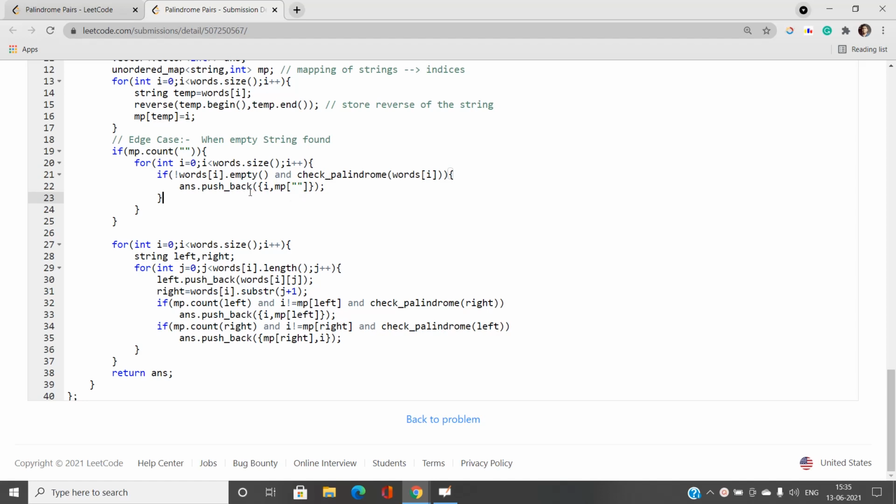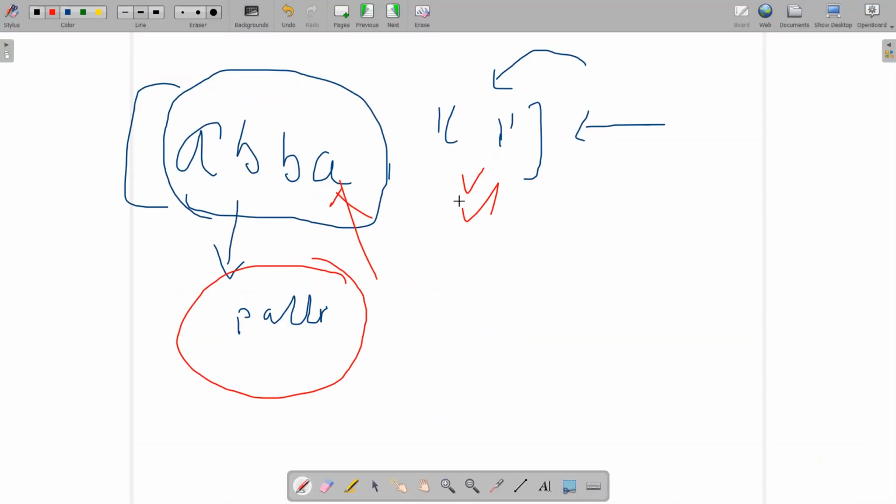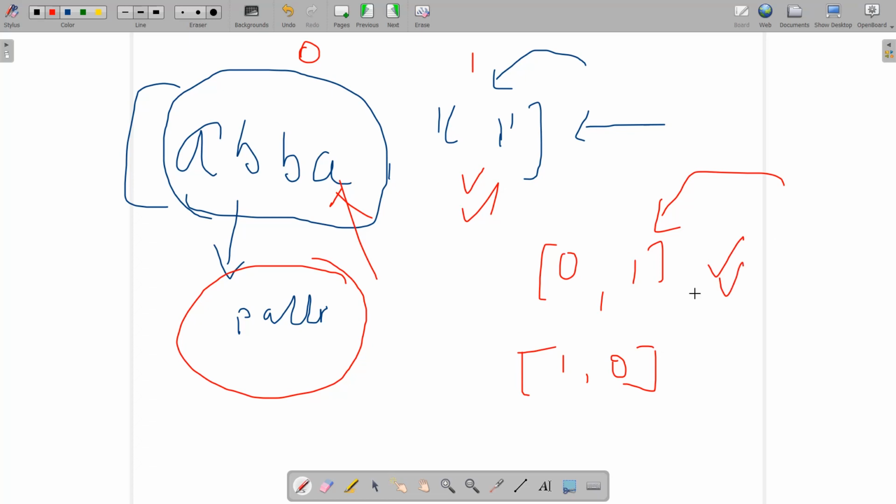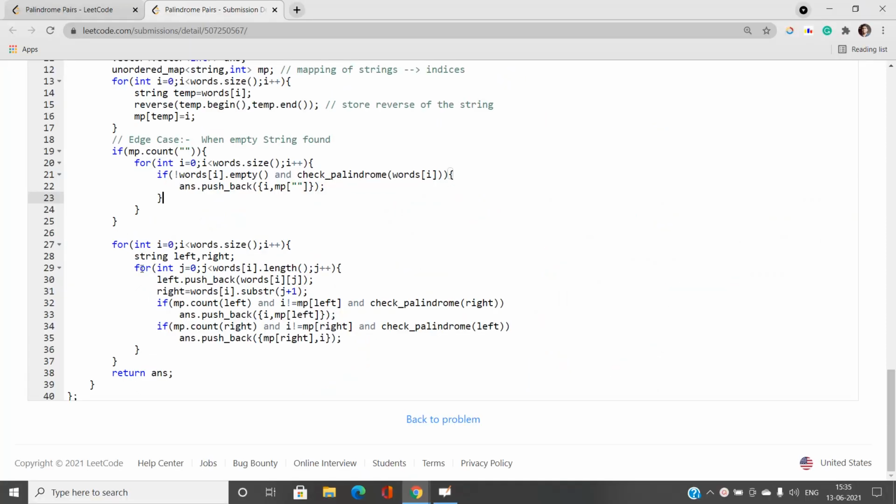Okay, you must be wondering why I don't push back mp of this as well. That is, there are two possible pairs, right? If you consider one as position zero and the other as position one, you would push 0 comma 1 as your answer, and also 1 comma 0 as your answer. But I have pushed only one of them as my answer. The reason is quite simple: it can be managed with the help of this coding part.